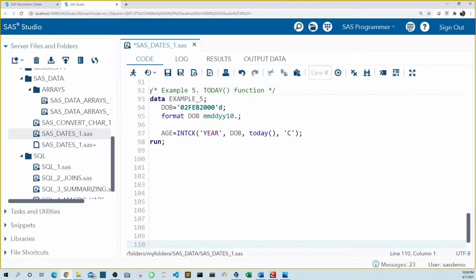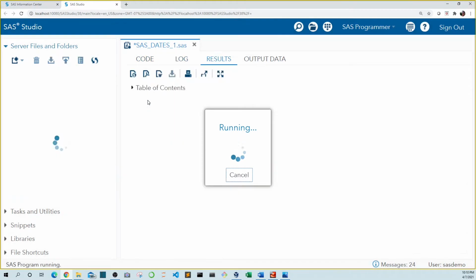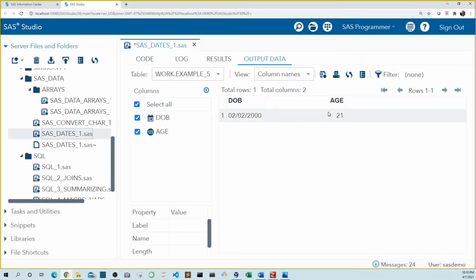SAS also provides a way for us to automate today's date using the today function. Example 5 is a lot like example 3 when we calculated age at driver's license. Again, we're using the intck function, but instead of using date of driver's license, we're using the today function, which requires open and close parens. This function always returns today's date. If we ran this code in the future, we may get a different age value. So let's run this code. And we can see that it correctly calculated the age of our person as of today.